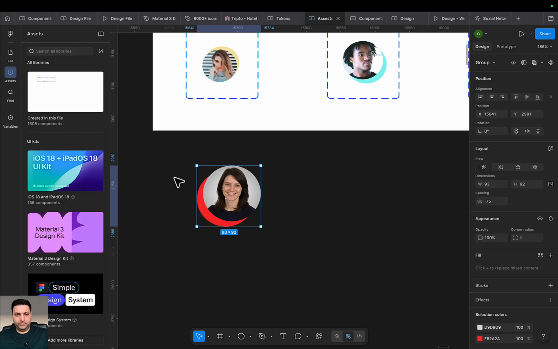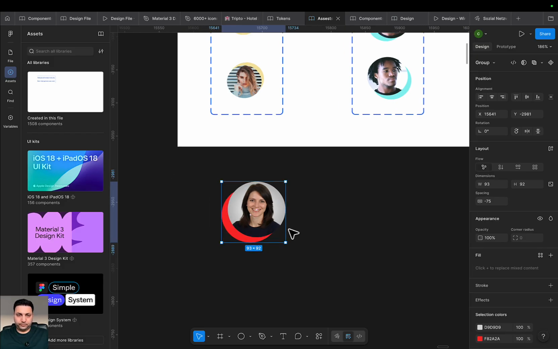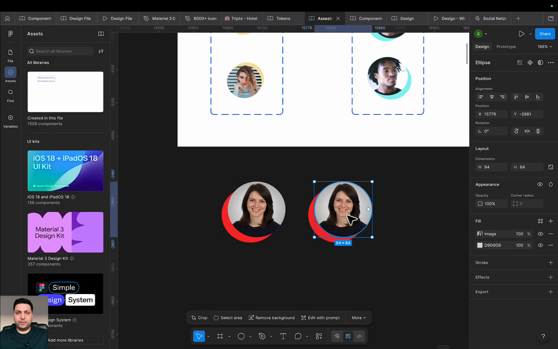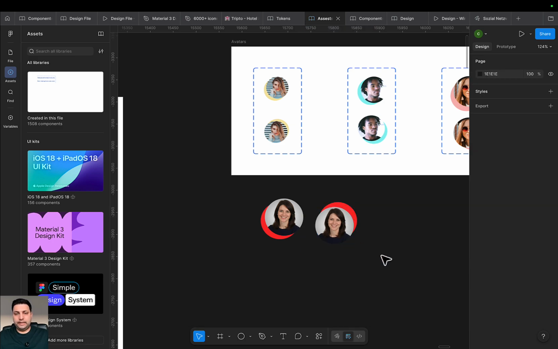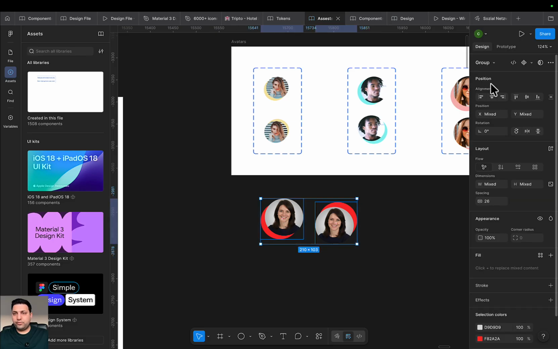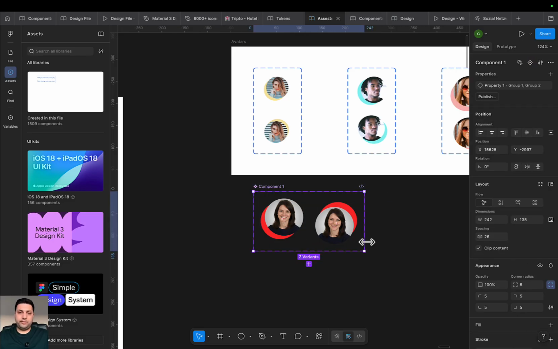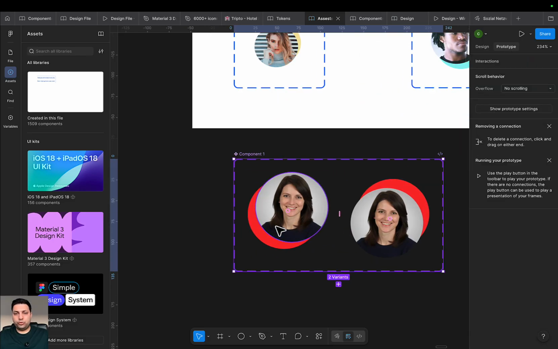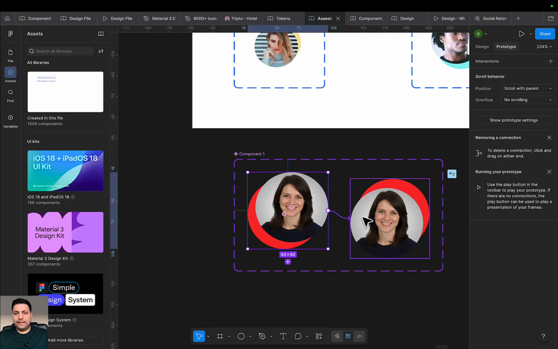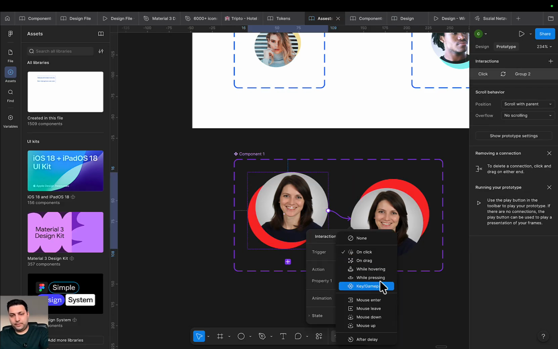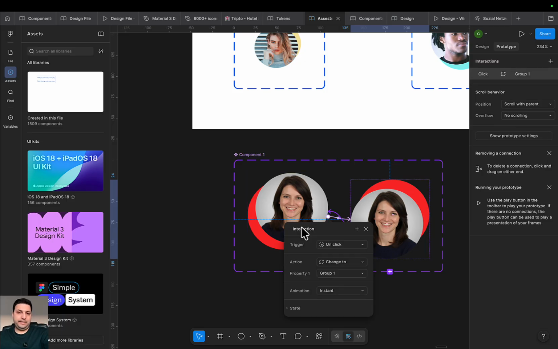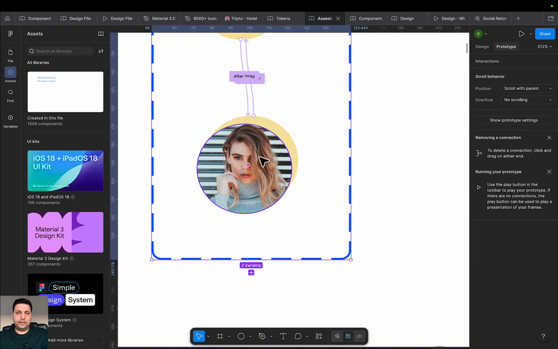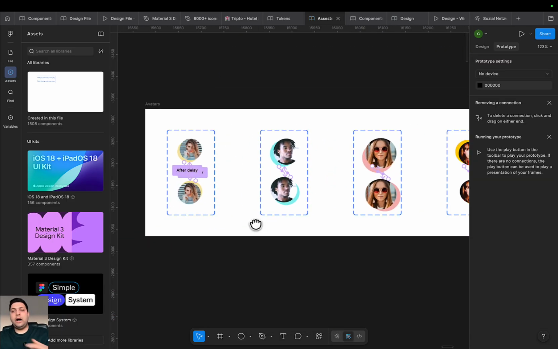Select both of them, Command G, duplicate it, bring this one down, and now select both of them and create component set. And then in prototyping, say that okay, after delay, after seconds, come back here, after seconds, come back here. That's the thing I have done here. So this is the avatars.